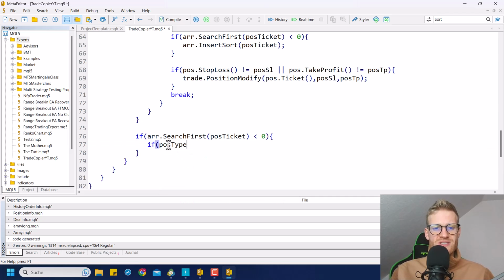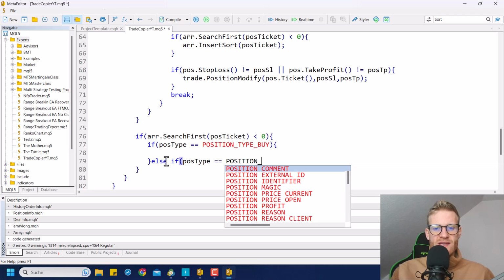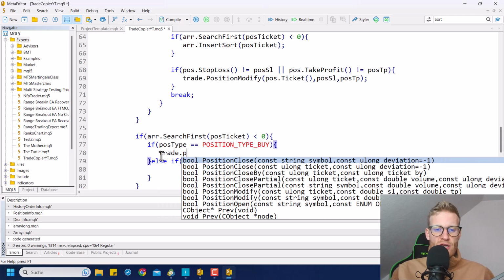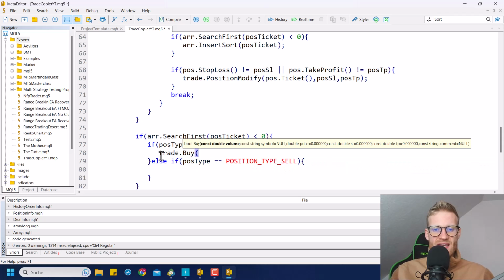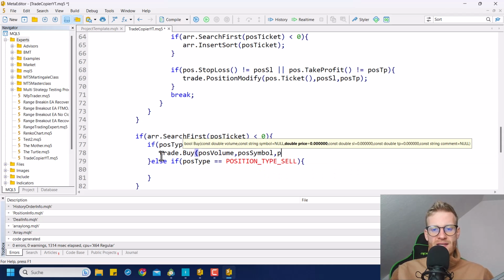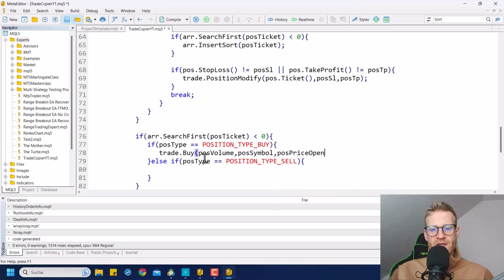So if we do not find the position on the slave terminal, we want to open it. So we check if the position type is equal to position type by, and make sure to not forget that this is the position type of the position coming from the file. And if this is not a buy position, then it has to be a sell position. So if we have a buy position coming from the master terminal and we want to open this, we will just use trade buy, and then we would say the volume is position volume. Then we have the symbol, it's position symbol.